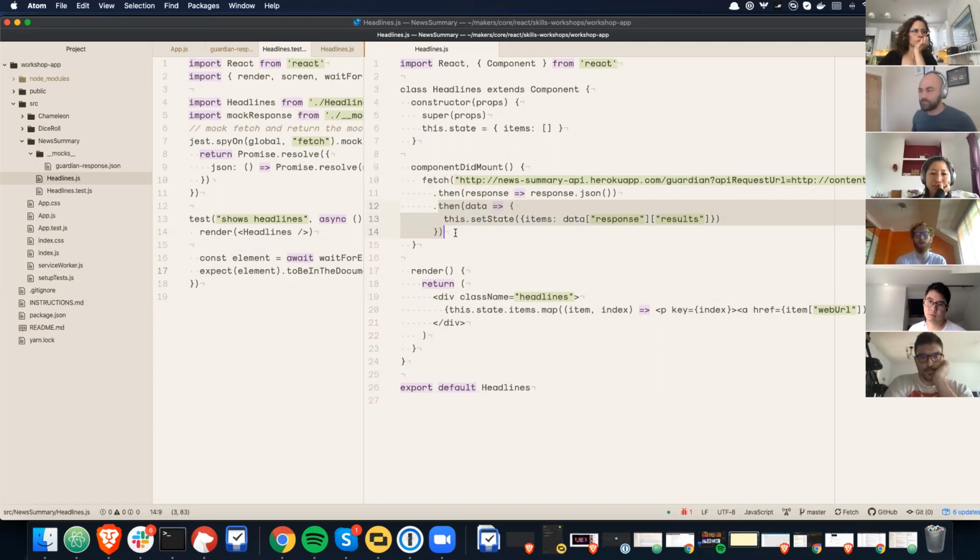Gotcha. Yeah. Okay. I see. I think I was confused about how the different thens related to each other, but I think that makes sense. Yeah. So essentially, this is the result of that. Yeah. And this is the result of this.